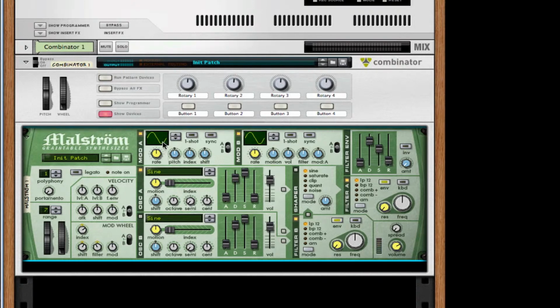For our mod A, we're going to take this to a rising down sine. So let me see if I can find it. That's way too far. Where are you? It should be right up. Yep, there you are. Curve 9, I think. Let me make sure it's... Yep, curve 9. Okay. So now we're going to take our rate all the way down to 28.